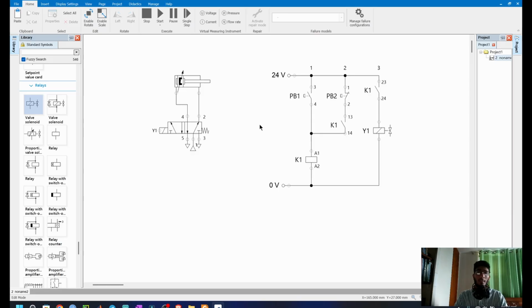I hope you got a good understanding of the latching concept, including dominant on and dominant off.